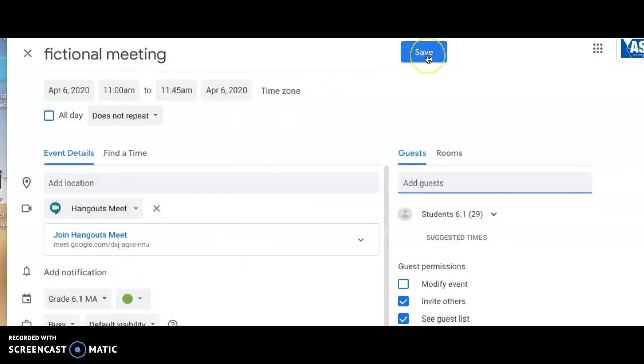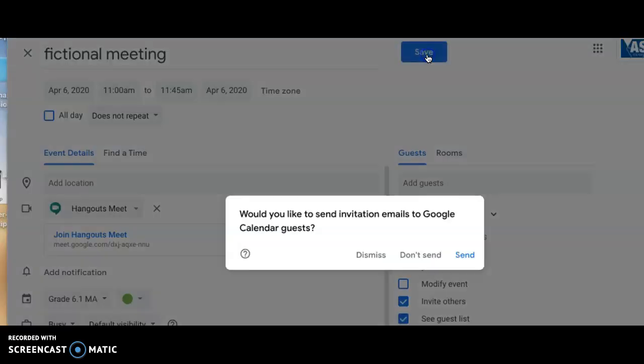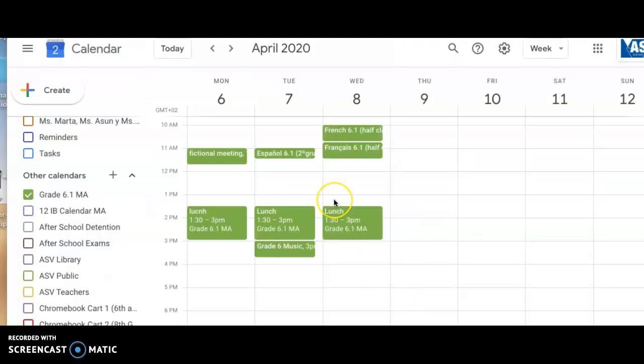Now what it does, and I'm not going to do this because I don't want to send them this email, but if you press save, it asks you, would you like to send invitation emails to your Google Calendar guests? You would write send, and they would receive an email that they would accept, and then it will come out on their calendar. I'm not going to send because this is a fictional meeting.